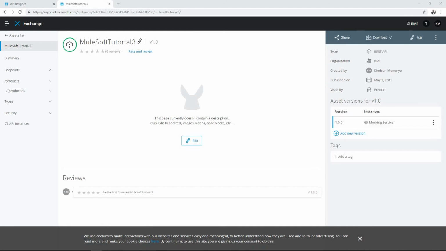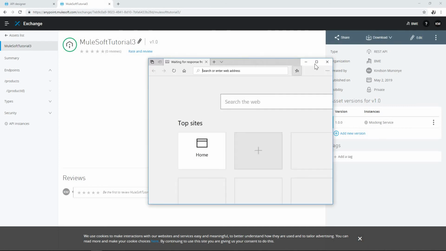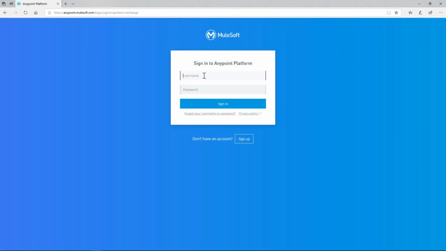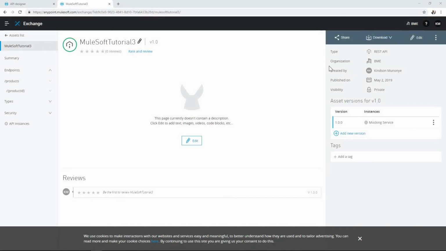Let's try it in Internet Explorer and see if we can get access to this API. I'm going to paste it here. It's likely going to ask for authentication. If I sign in, it's going to give me access to this API. So I'm going to stop here.